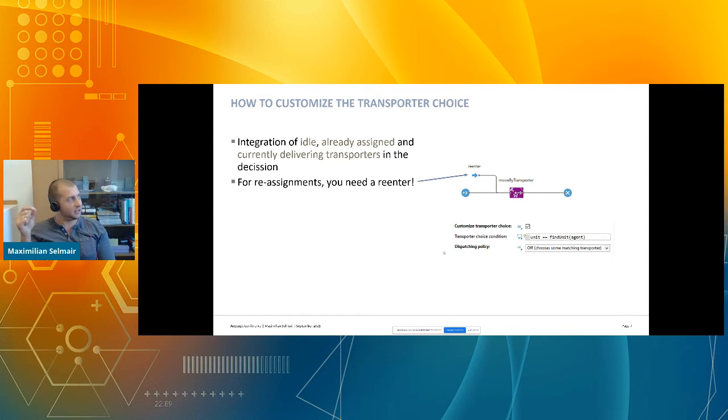So whenever you decide to give a pickup vehicle a new mission, you have to take the former, original mission and put it into the re-enter block to cancel the old assignment. That's a little bit trickier. That's something you might have to play with a little before it works well, but it's important to know.